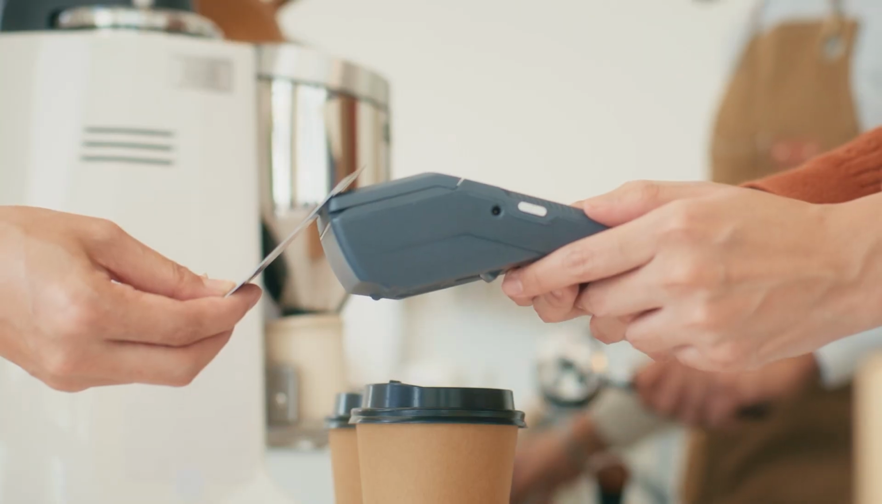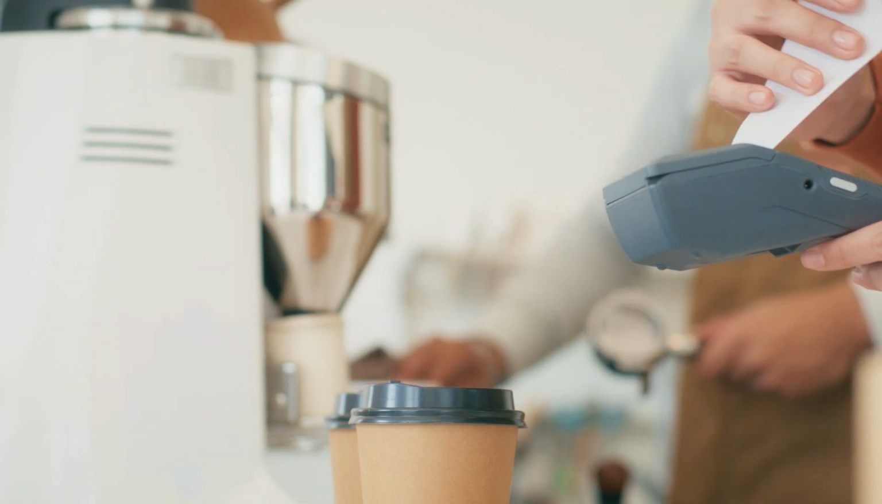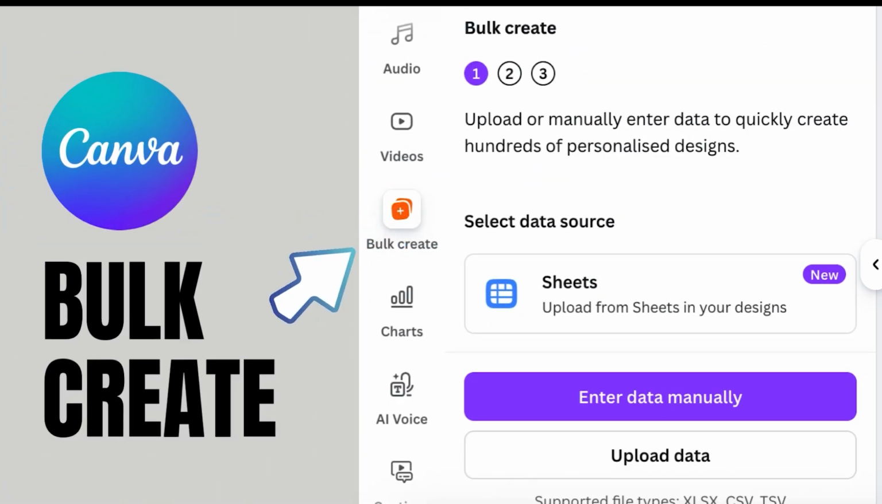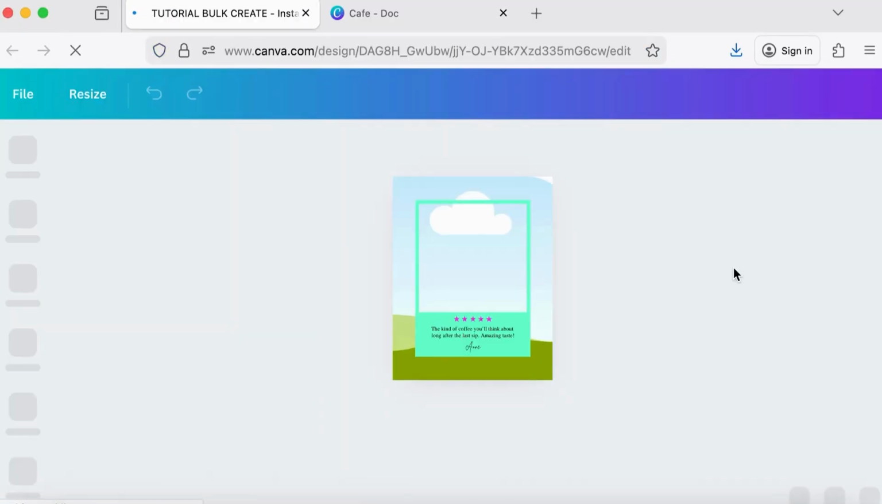Let's say you own a café and want to turn your testimonials into a month of social media content, but you only have about an hour on a Sunday. Here's exactly how you'd use Canva Bulk Create. First, choose a social media template that's already on brand.